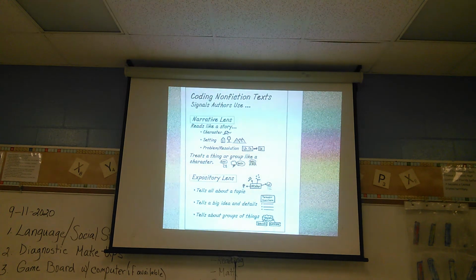And a lot of times that's what an author of a hybrid text will do. They want you to weave the story in with the facts because we remember stories.